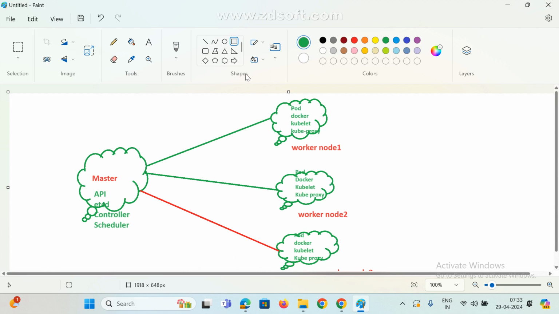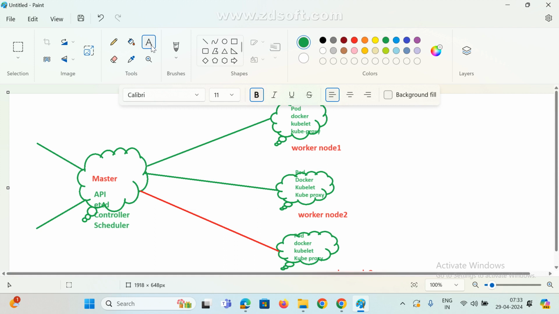Now if you want to connect with the master, two ways we can communicate with the master. In Docker Swarm we call it the manager; here it is the master. We can connect with the CLI or we can connect with the GUI. This is the CLI, you know, right? What is CLI? Command line interface.